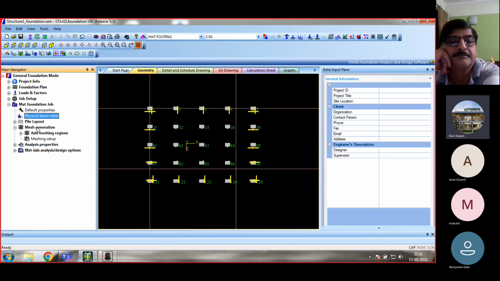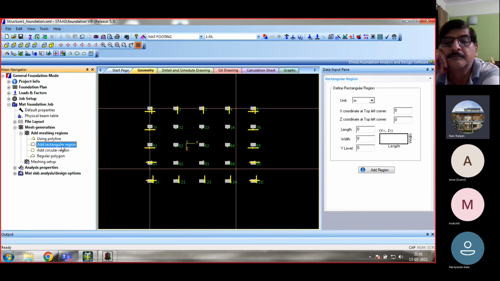So click on this plus from the mesh generation and see we get add meshing region. Click on plus and see we have some types: using polyline, add rectangular region, add circular region, or regular polygon. So it depends on the structure shape. This time the structure shape is rectangular, or if it's circular, we select that option. So we have a rectangular shape, so select add rectangular region, and next we have to give a length and width. We have length about 12 meter and width about 12 meter.